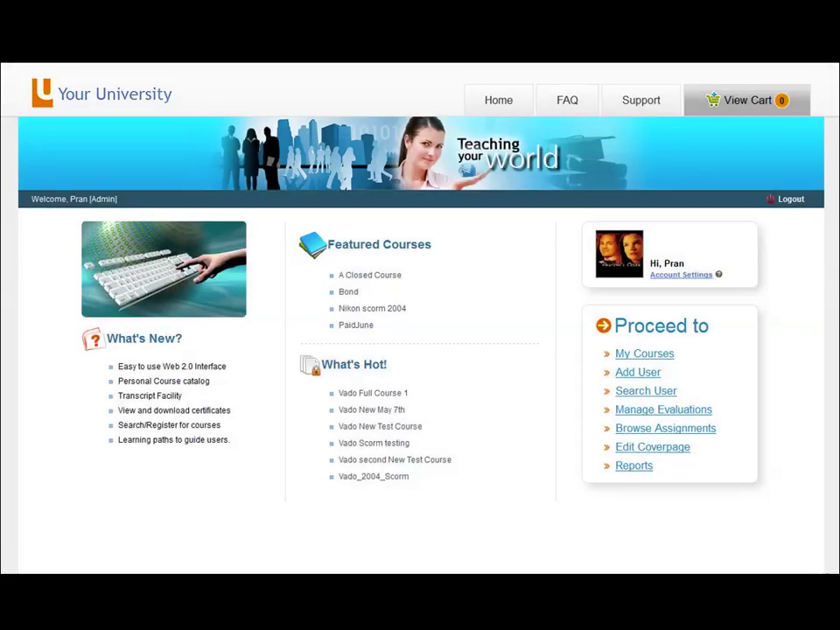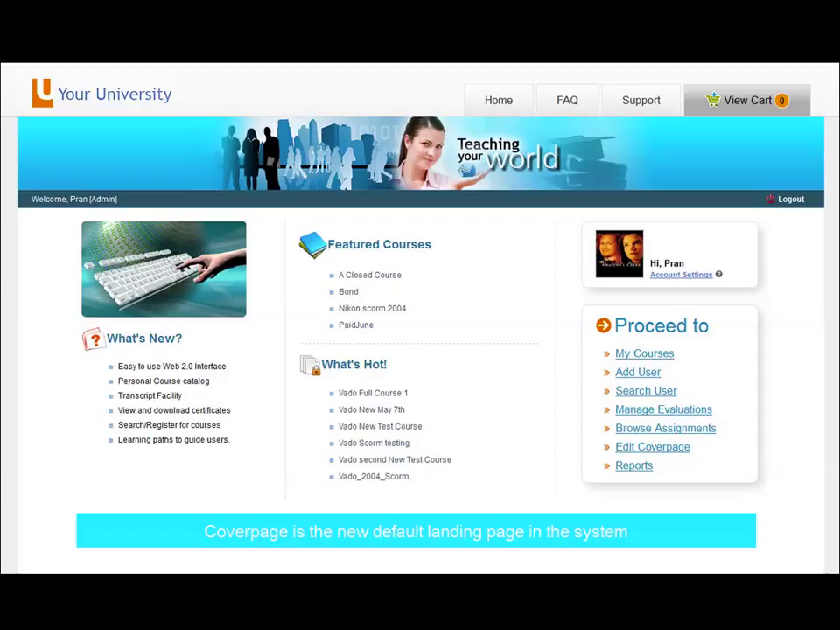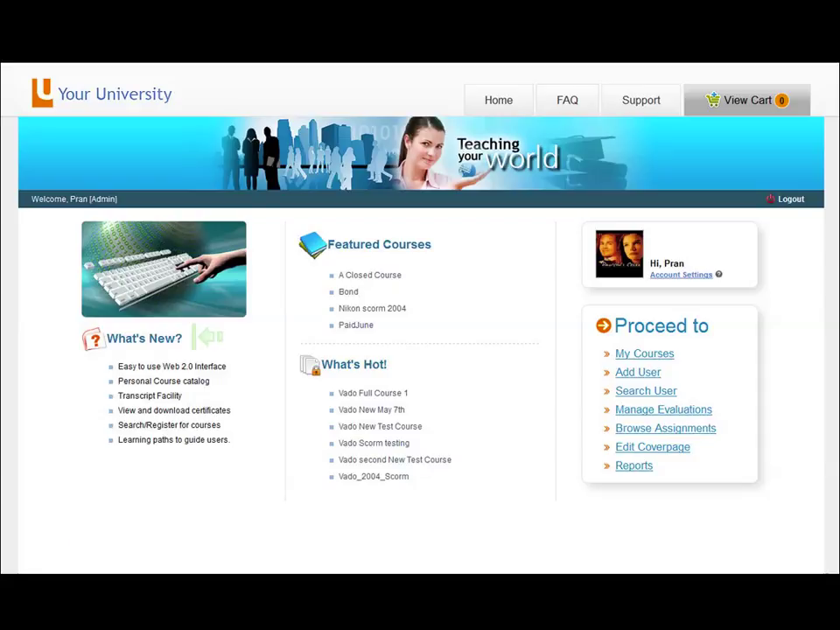What you see now on your screen is what I refer to as the cover page. There's a What's New section, there's a What's Hot section, basically to attract users to specific courses or featured courses. You have your own photograph, you can put up there. You can delve directly into your account settings right from here, or you can choose to go to specific parts of the system right from the Proceed To section on the right. Now this is essentially the cover page.